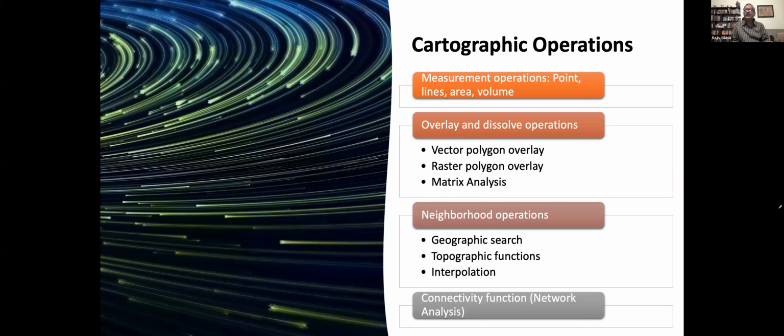Okay, then many times you would need some measurements to be done. You may want to calculate the area of a given polygon. You may want to calculate the volume of certain things. You may want to calculate the distance between two points. These require measurements. Okay, that's one thing. These are again cartographic operations.